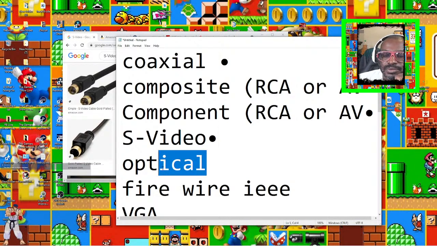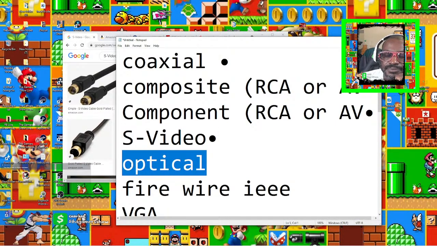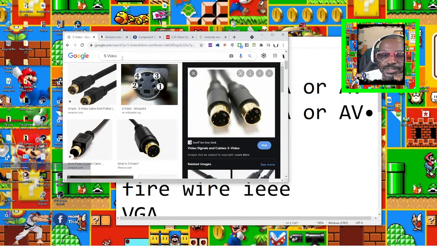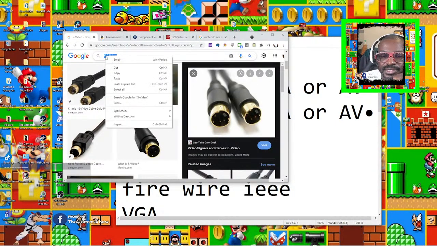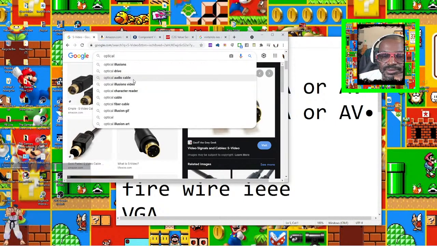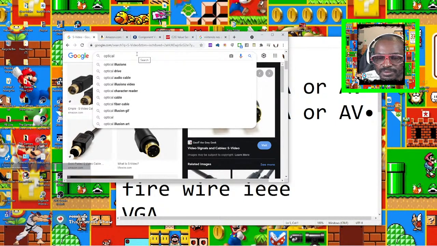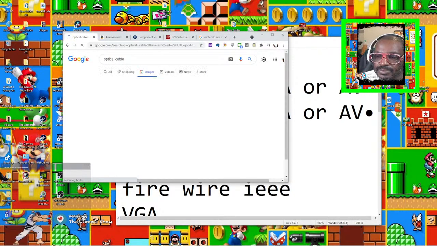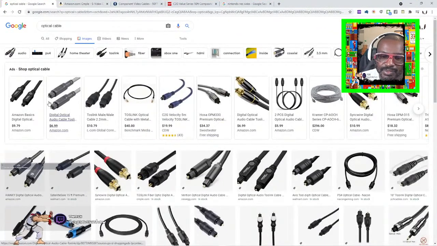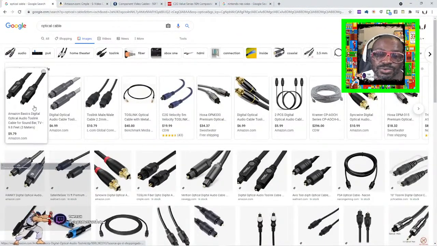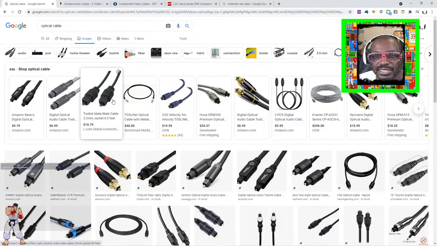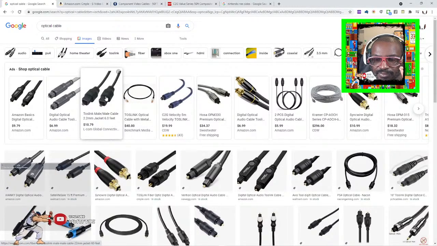Optical. Optical just produces sound. That's all it does. And this is primarily used today. It's like an infrared light that sends surround sound or Dolby Digital signals.